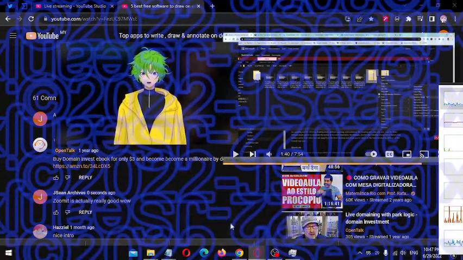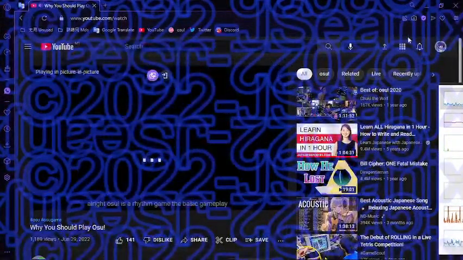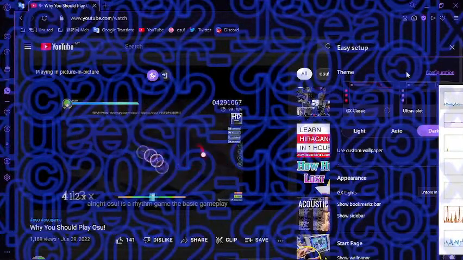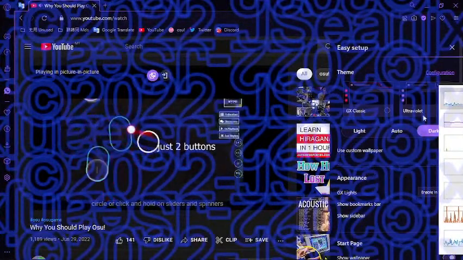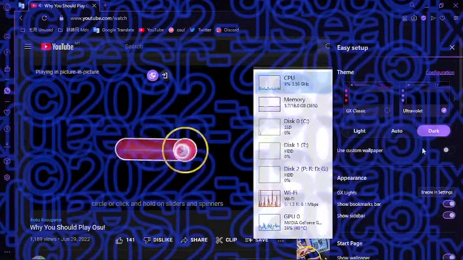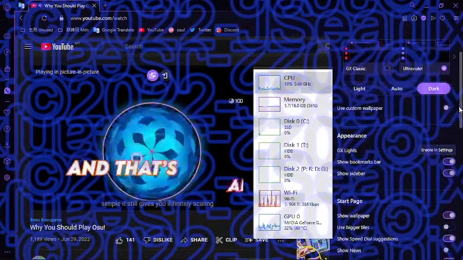Well, because it's fun. Yeah, you would hope so. Alright. osu! is a rhythm game. The basic gameplay is extremely simple. You can either click the circle or click and hold on sliders and spinners. And that's all there is to it.